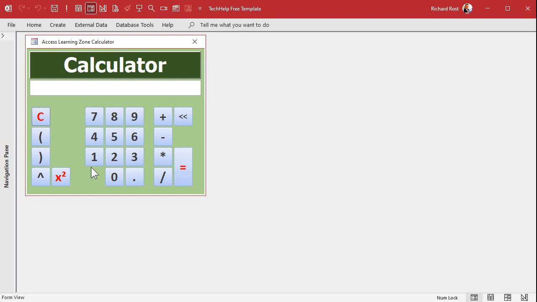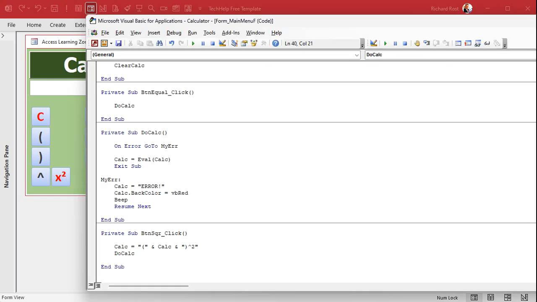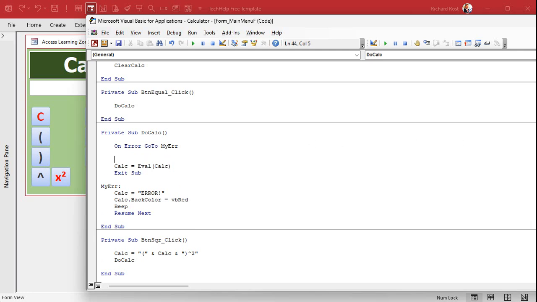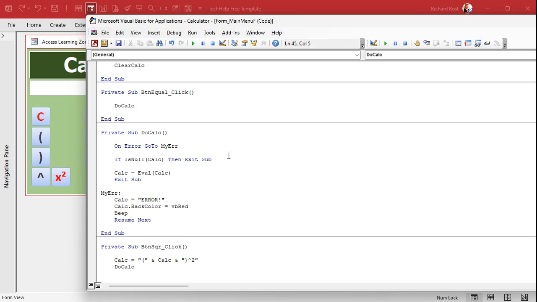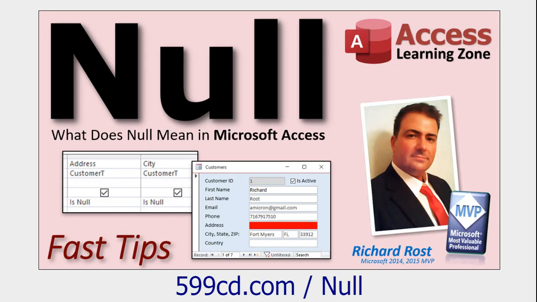Okay. One thing I also wanted to add in here, because this will come in handy in the future, is I'm going to say if is null calc, then exit sub. What does that mean? Well, if there's nothing in there, if it's blank, don't even bother with the rest of this stuff. Okay. Want to learn more about null? I got a whole video on null, is null, the null functions, null values. There's lots about it. Lots to learn about nothing.